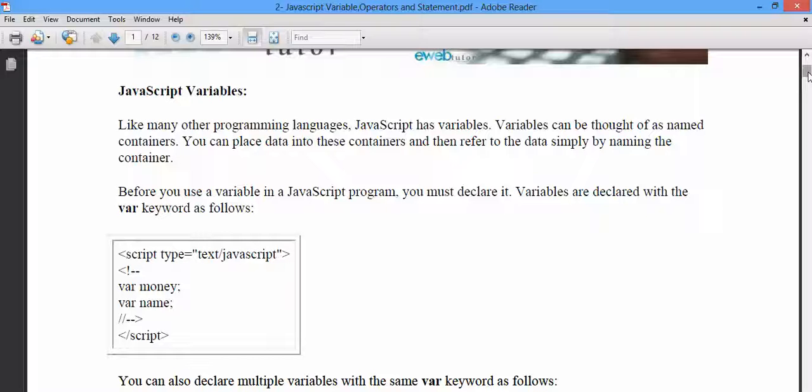An example is you can declare a variable. You say var a equals 2, var b equals 3. Whenever you are calling a, it means you need the value 2, and whenever you are calling b, it means 3. So throughout your program, whenever you want to call 2, all you need to do is say a, and when you want to call 3, you should say b.